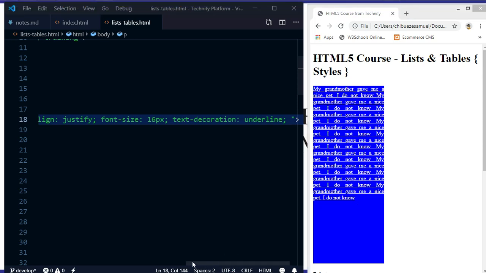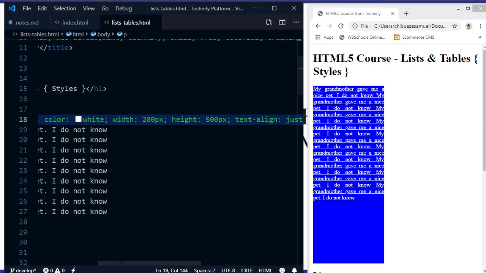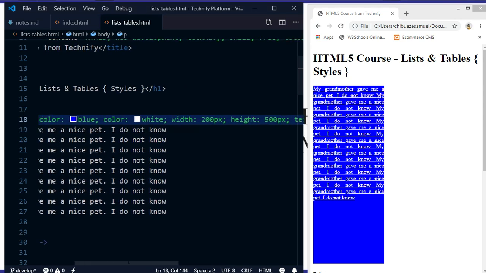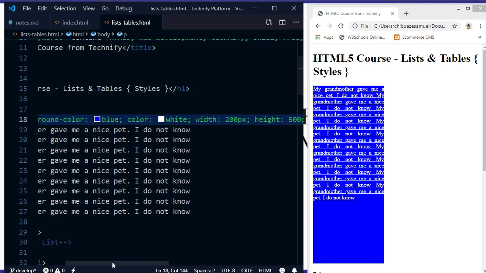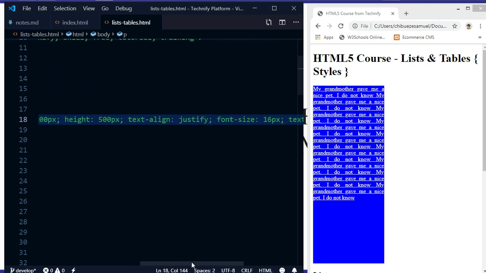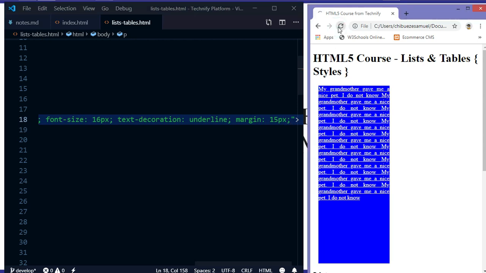So these are various properties that you can configure. So basically, another thing I want to pass is I want to set the margin. I want to set the margin to be 15 pixels. Although this is not a CSS class, but it doesn't hurt anybody if you know. So you can see that it has moved away.